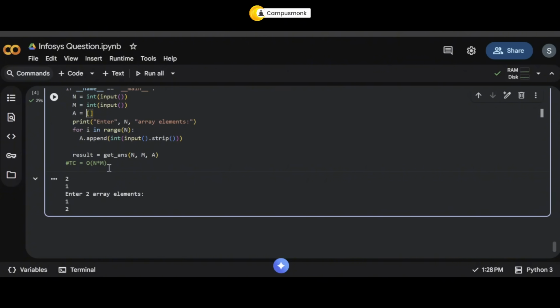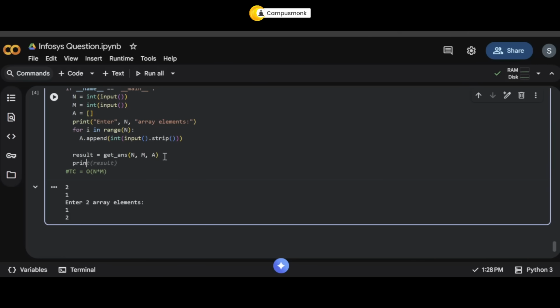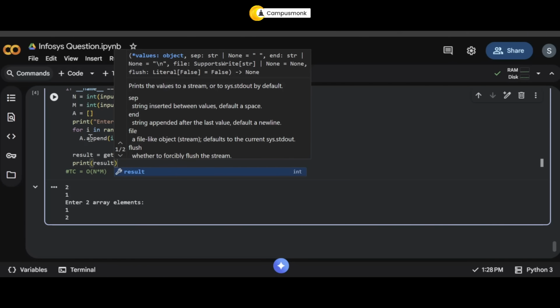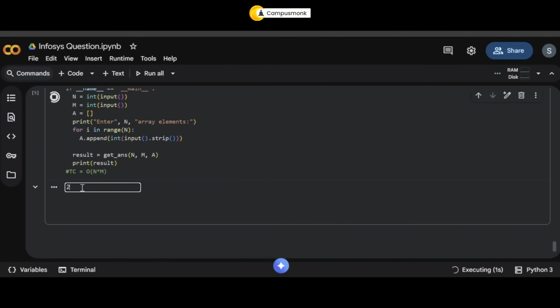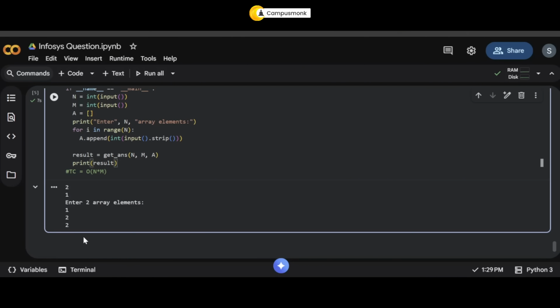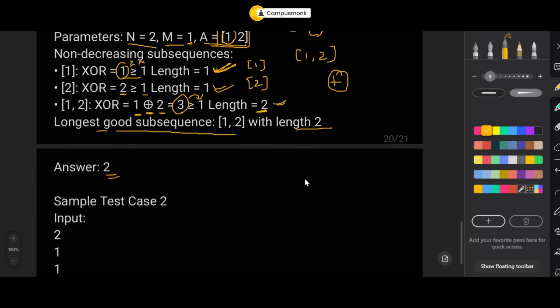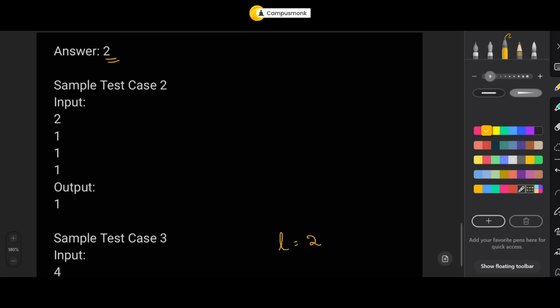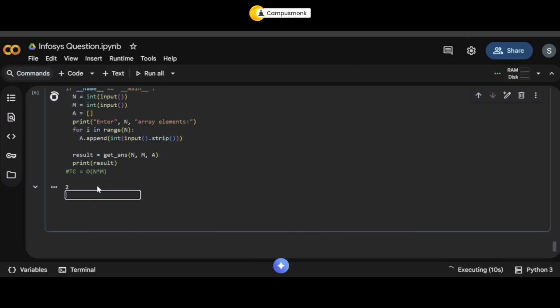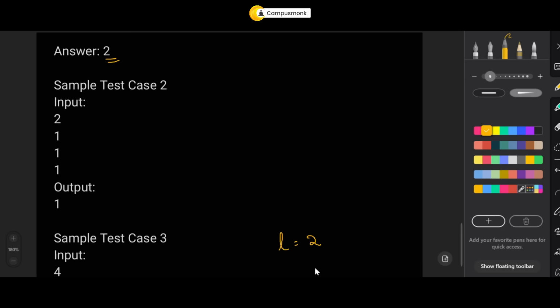Oh, okay, I didn't print it, right? Yeah, my bad. So we are just going to do print, and what are we going to print? Just the result. Okay, so let's run this again. So we have 2, then 1 as an m, then your array element, and so your output is 2. Got it? So again, if we run this for the remaining of the examples that we have, that is 2 and everything is 1. So number of element is 2, m is 1, array element is 1 and 1. So your output is 1, right?